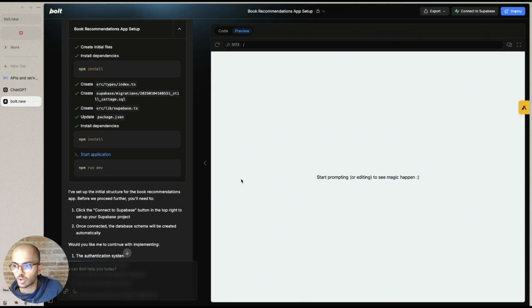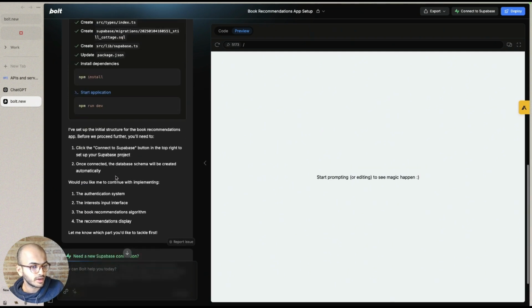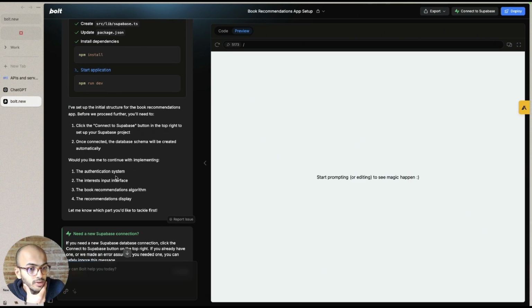Alrighty, so we have a quick preview of the app and then we have some next steps here as well. I've set up the initial structure for the book recommendations app. Before we proceed further, you'll need to click the connect to Supabase button on the top right. And then once connected, the database schema will be created automatically. So this is really awesome. Supabase now has direct integration within Bolt, so you don't really have to leave Bolt and create some stuff on Supabase. Earlier, you essentially had to copy paste code from Bolt into the Supabase SQL editor, but you don't really have to do that anymore, which is sick.